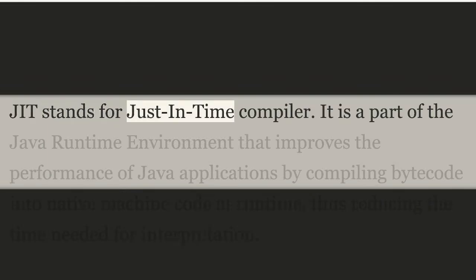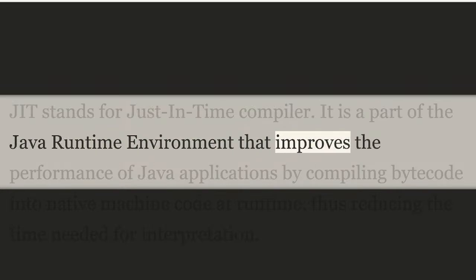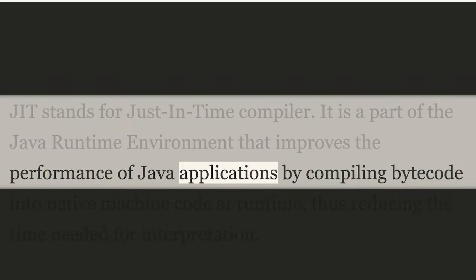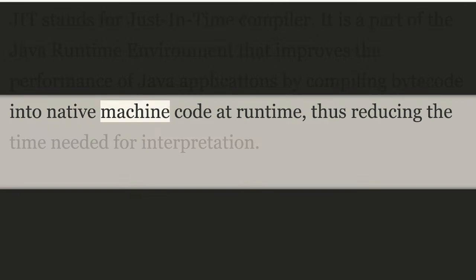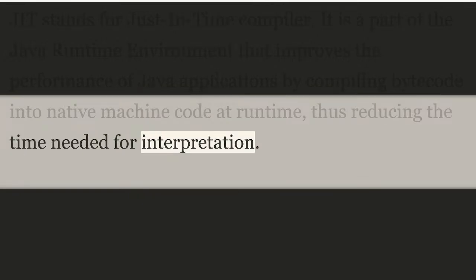What is a JIT? JIT stands for Just-in-Time Compiler. It is a part of the Java runtime environment that improves the performance of Java applications by compiling bytecode into native machine code at runtime, thus reducing the time needed for interpretation.